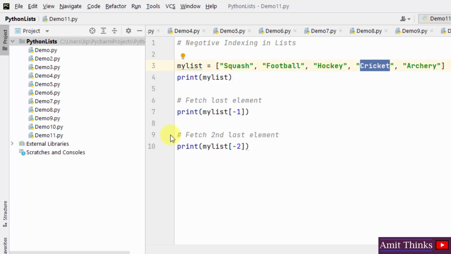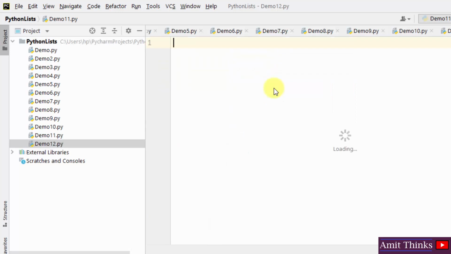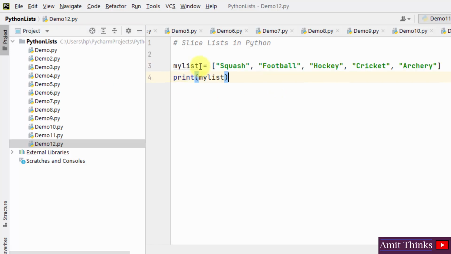Now we will see how we can slice a list. To slice a list in Python, we use the slice operator, that is the colon operator. This will allow us to fetch a specific set of sub elements, that is slicing. Let us first create a list. So we created a list with 5 string items and printed it. Now we will slice, how? Using range.